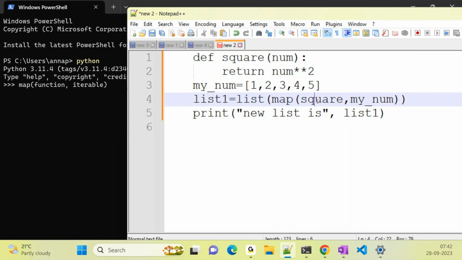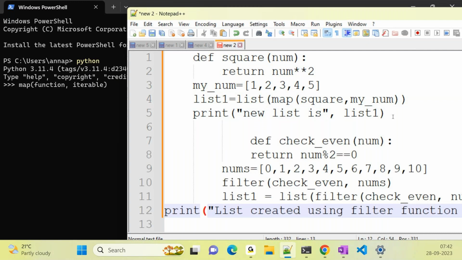So here the function is applied to each item, and the result of that function for each item is stored in a new list, right? Similarly, filter. Filter general format is also filter, open bracket, close bracket. Inside that you will have two parameters. One is a function, the next is an iterator.